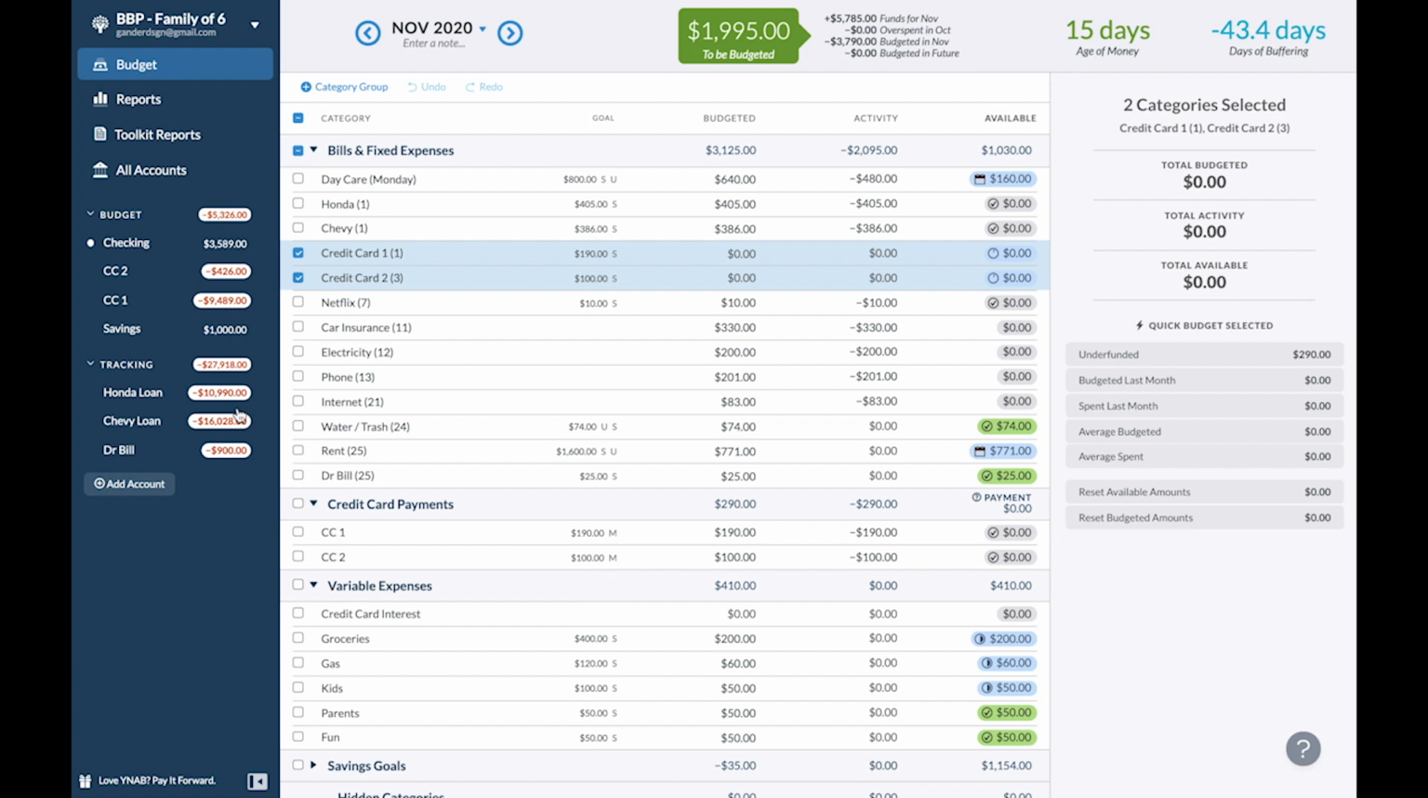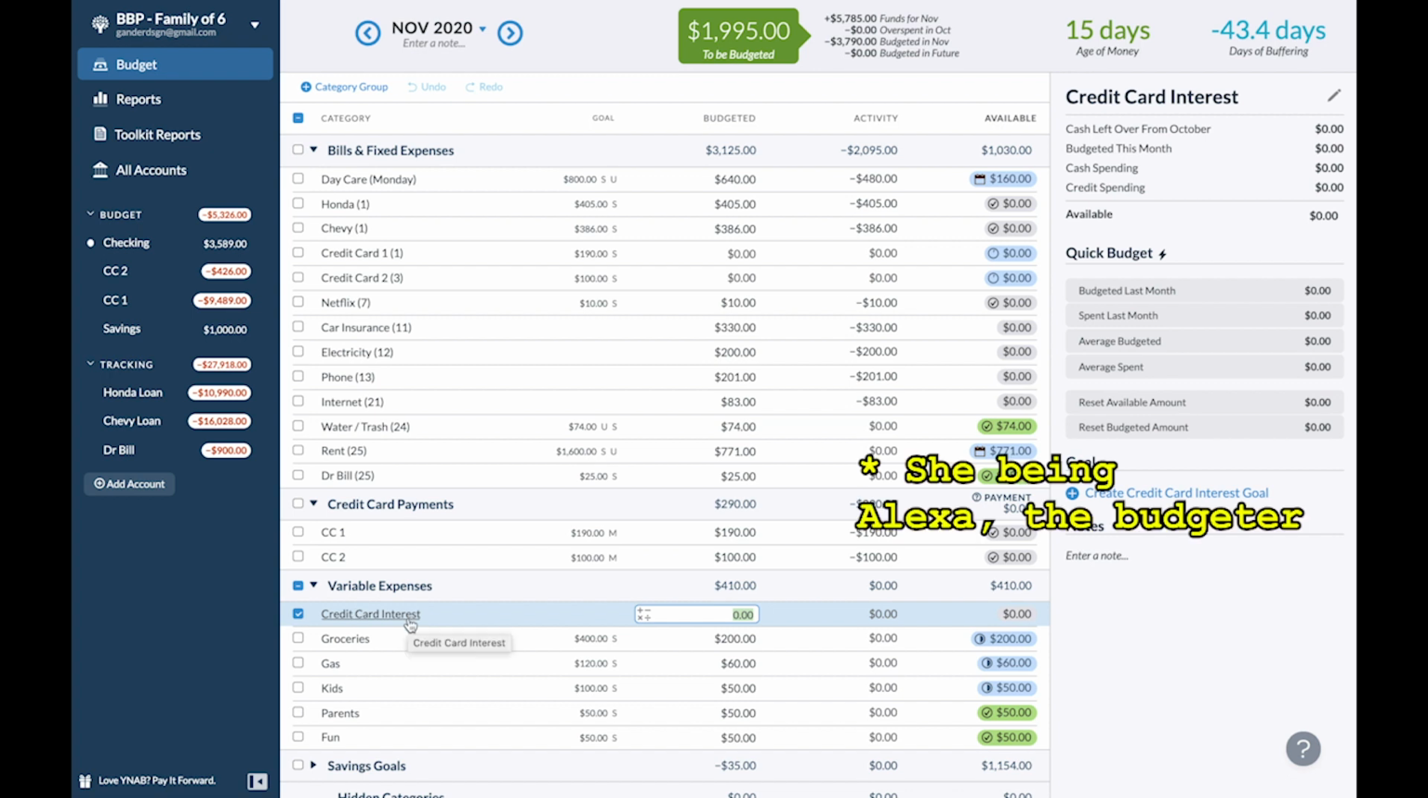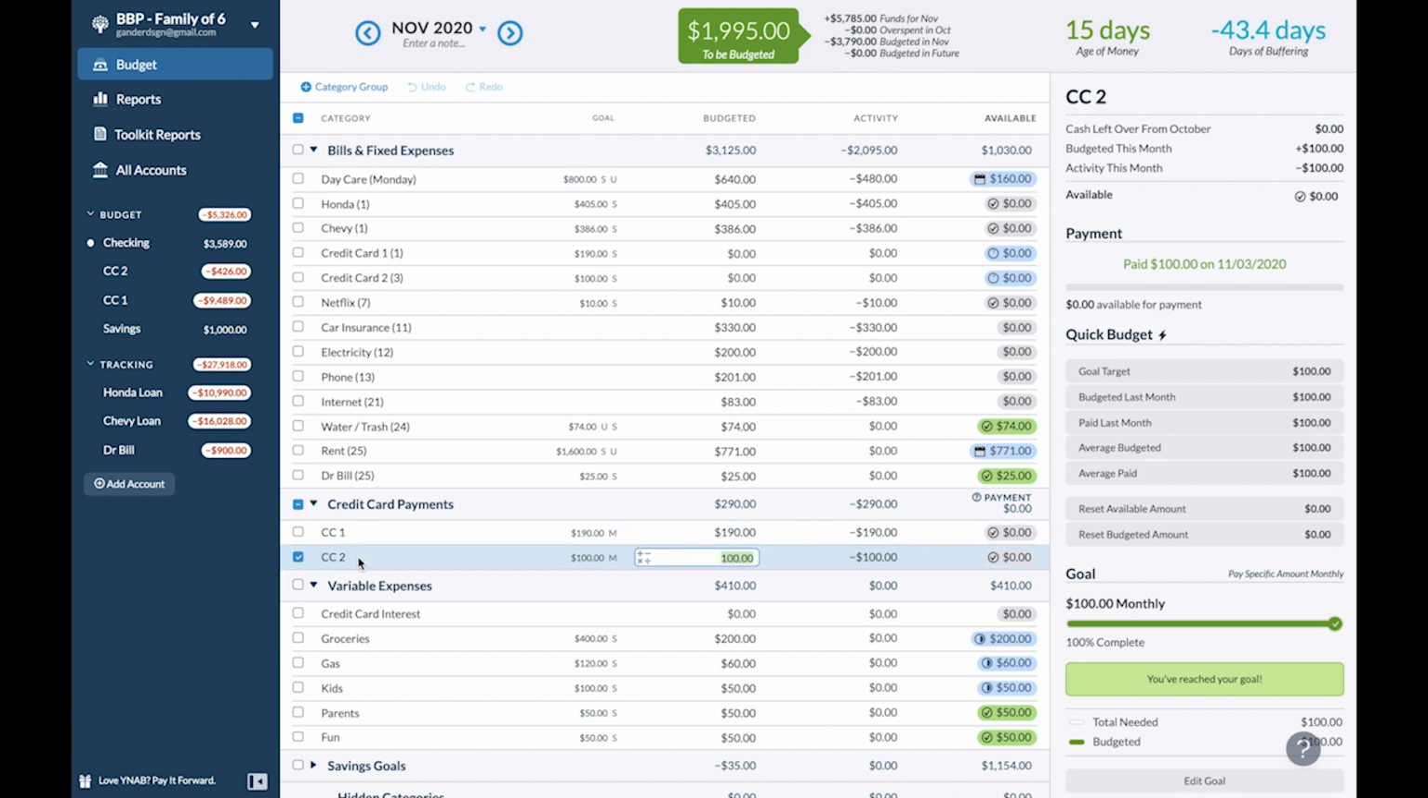The way this will work is if interest is charged to either of these two credit cards, she'll put that into this category and budget for it. When the expense comes out, YNAB will automatically transfer that amount into these categories. The reason for that is this credit card payments category, I can't even edit the name.